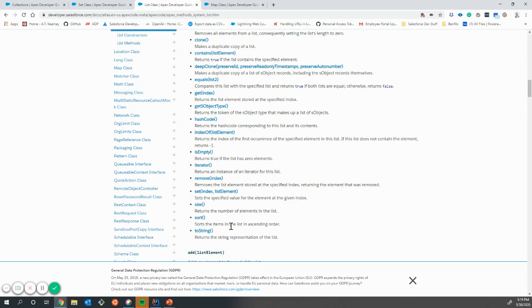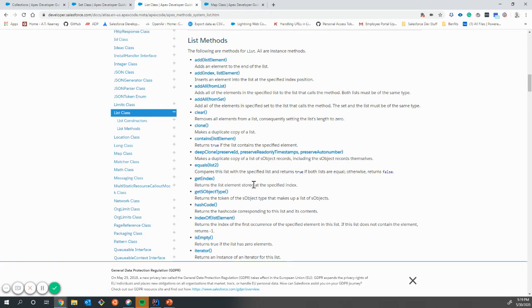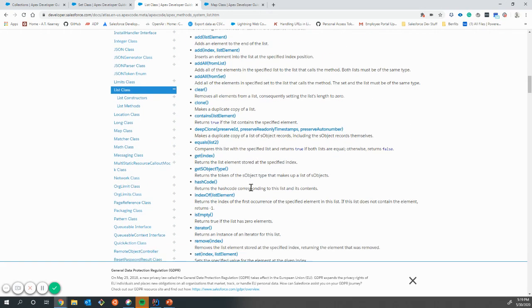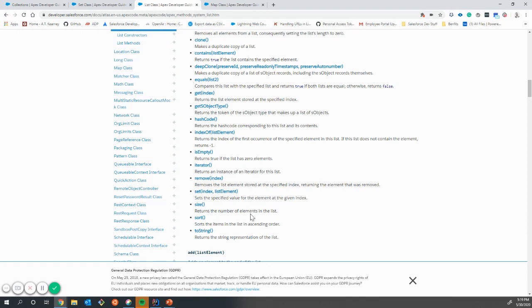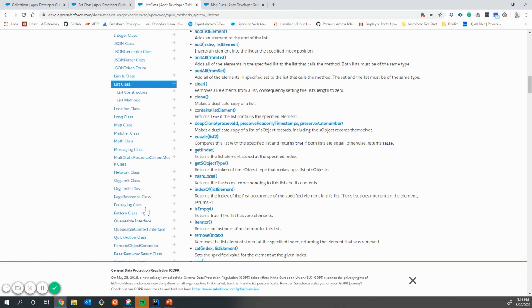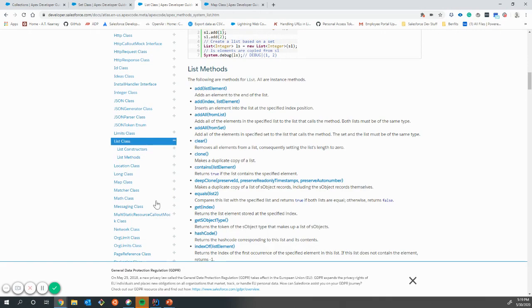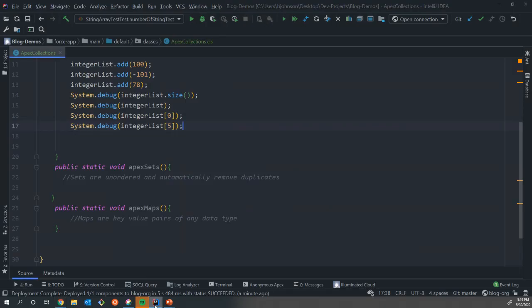So almost anytime you have a question, the first place you should go for anything is go take a look at the documentation and read. You'll find there are some methods in here that you'll use every day, and there are some that you won't use very often. Deep clone is a good example, but it's very useful to familiarize yourself with all of the classes that are built in as features of the Apex language. We'll go back to IntelliJ.